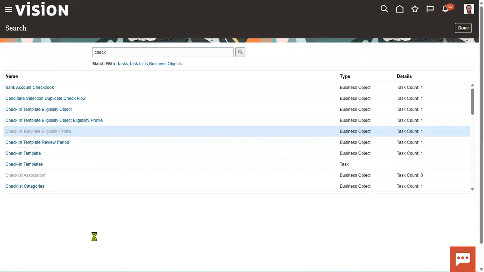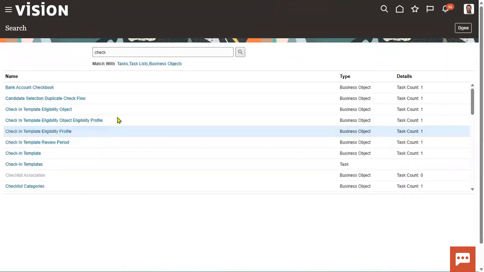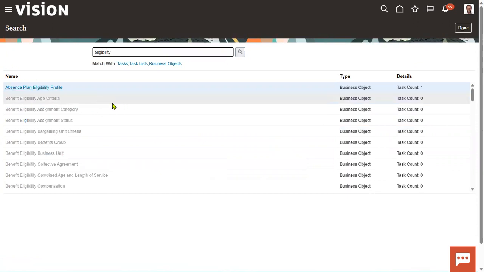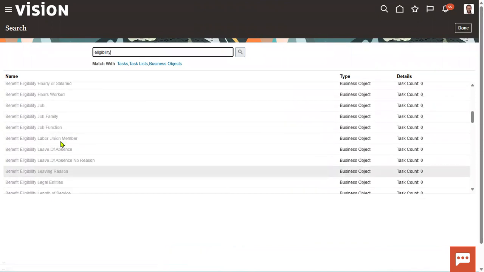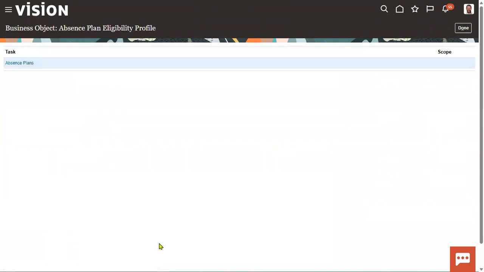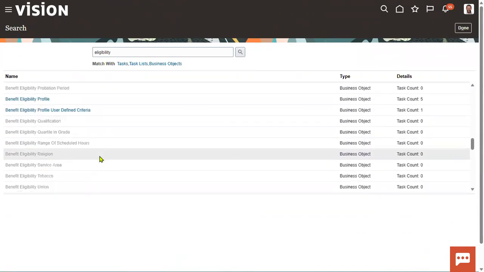Second template, eligibility profile here. This one is the check-in templates. We can search for the eligibility profile directly. This is for the options plan eligibility profile. Any model we can take. Eligibility profile is a concept here. Options plans eligibility profile. Okay, so we'll go with the general eligibility profile.